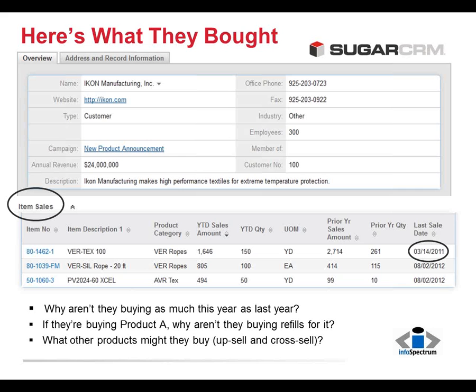And Sugar CRM, like most CRM systems, lets you add other kinds of fields so that you can customize this for what you need. And you can create multiple tabs so that you really can have a tremendous amount of user information, customer information available at just one click. But what if you could get a summary of their buying activity right there on that main screen?